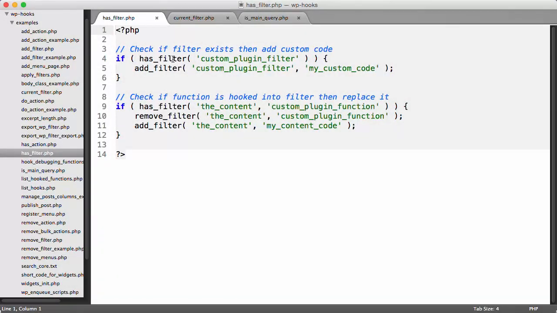It could let us search to see if a certain filter exists, and then if it does, let us run our own code. This could be helpful if you're building compatibility in your theme or your plugin with other plugins or themes, and you know if that plugin has a certain hook, you want to be able to tie into it. However, you don't want to just go adding your code in if that hook doesn't exist.